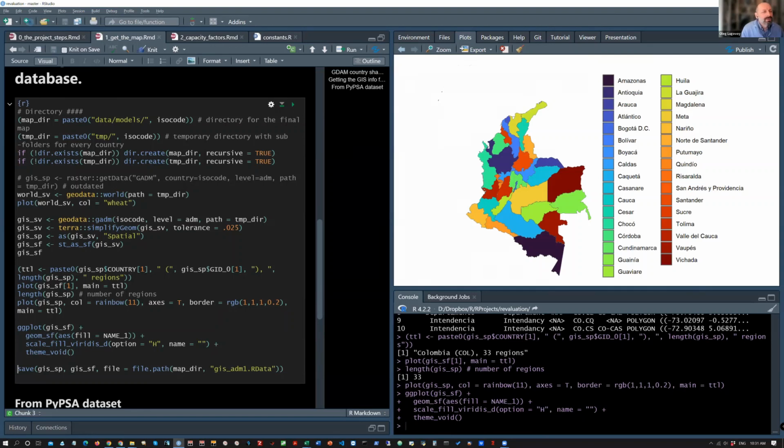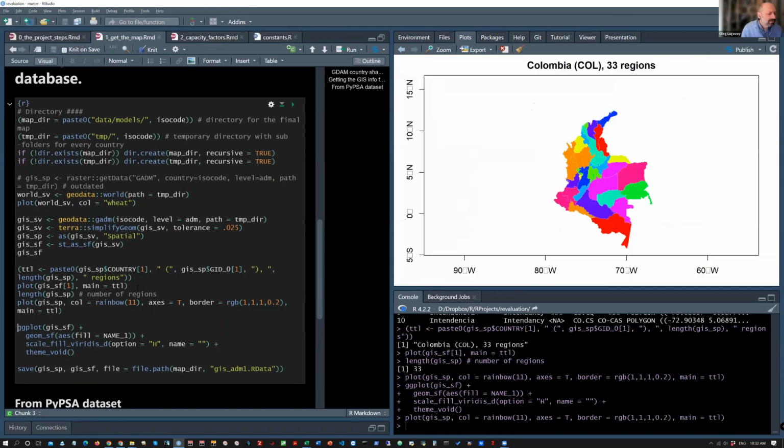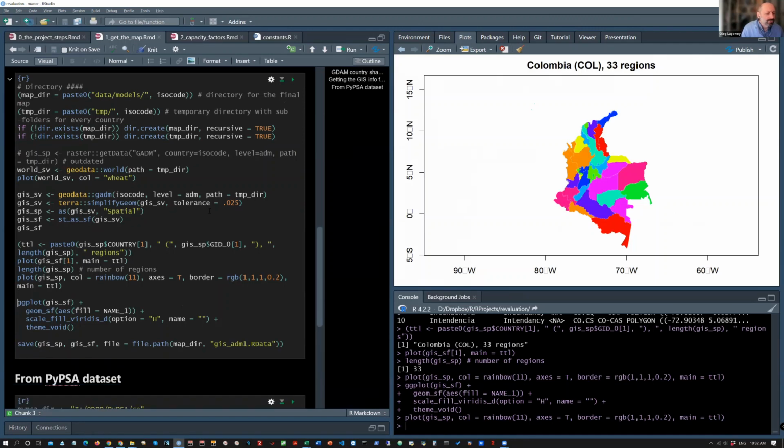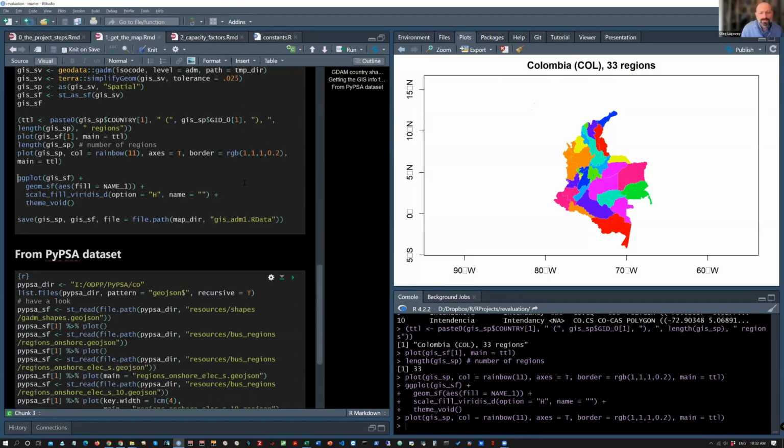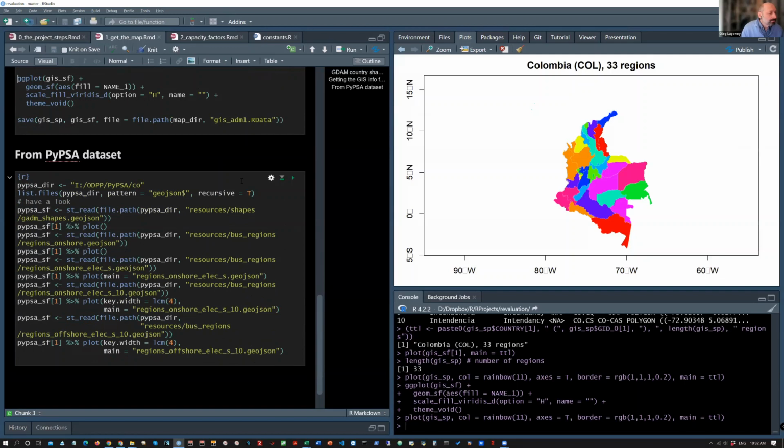Why different formats? Because several packages, libraries, have different features. And sometimes one works better than another, or one has more features than another one. Again, this is what we're going to use, this is ggplot. Mostly we're going to use it with simple features, but sometimes you can use a different format, which is like spatial polygons. It's kind of older. So also this is from the PIPESA dataset.